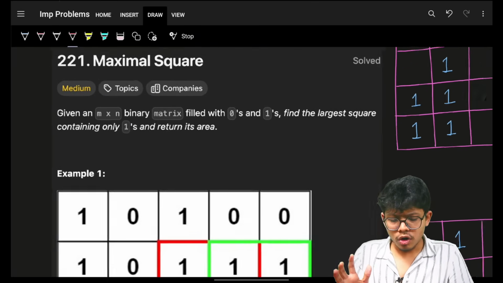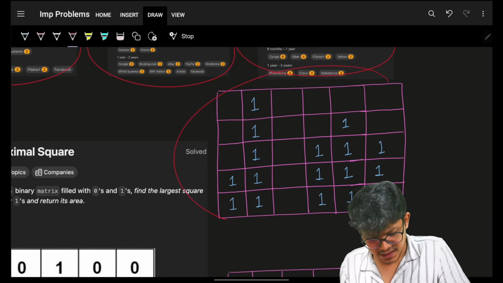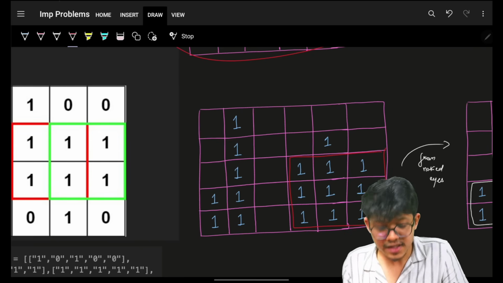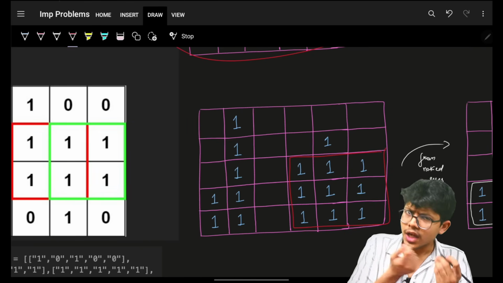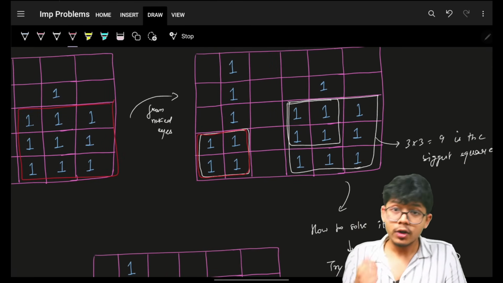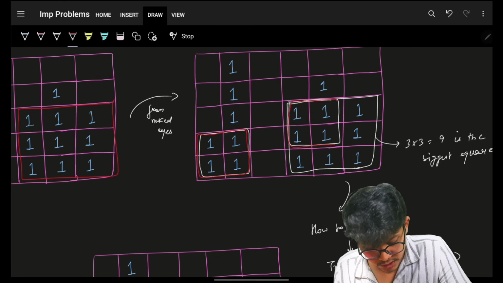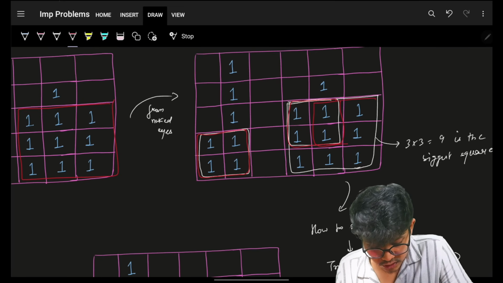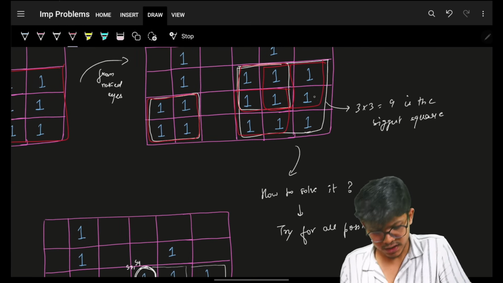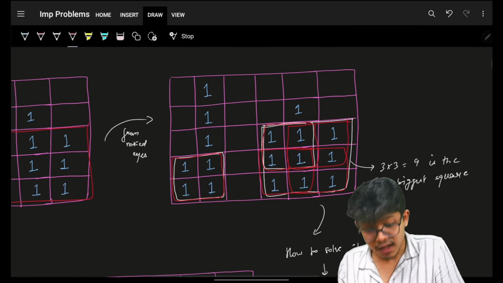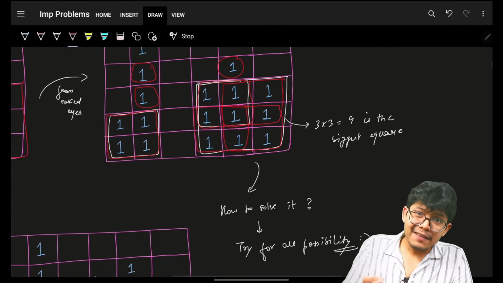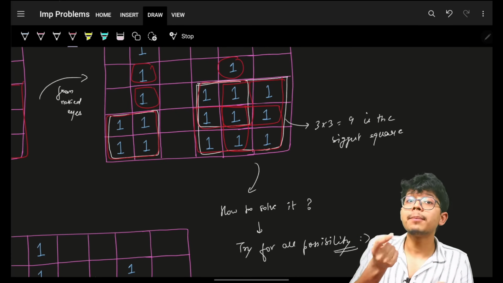Now if you go very basic, I have made a bigger example. In this bigger example, you can see that this is the biggest square you can get. Again, there can be multiple other squares. For example, this is also one square whose area is 4, and this is also one, and this one too. There can be multiple such squares. There are many other squares which have an area of 1. Now programmatically, we have to find which square has the maximum area.